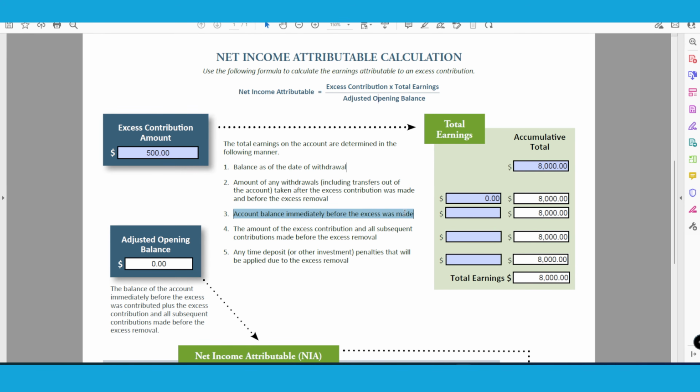Line three, account balance immediately before the excess was made. Let's say that was $4,000. Then the amount of the excess contribution and all subsequent contributions made before the excess removal. Just so you know, subsequent means after. So if you made any contributions, including rollover contributions into this account, that would go right here, but we're just going to put $500. Why? Because it says the amount of the excess contribution, which was $500, but we didn't make any contributions after that time. So we're just going to put $500 in there.